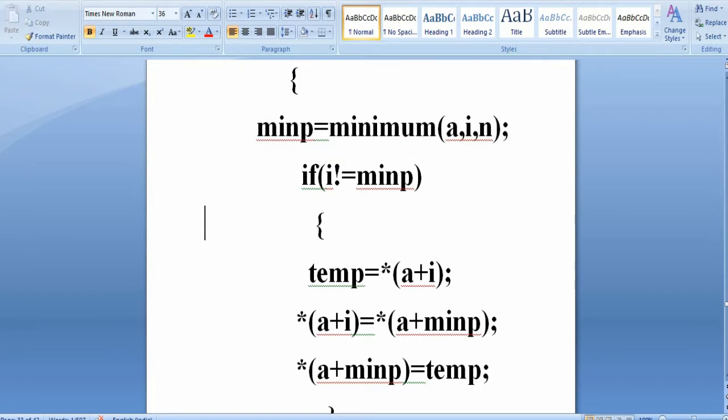Then if I, what is I value? Selected position 0. 0 not equivalent to min p, which is nothing but 3. Condition true. Condition true means temp equivalent to pointer a plus I, which is nothing but pointer a plus 0, that is 45. Pointer a plus 0 equivalent to pointer a plus min p, nothing but pointer a plus 3, which is 15. Pointer a plus 3 equivalent to temp. What is temp value? It is 45.